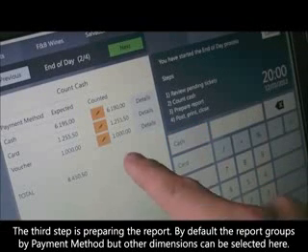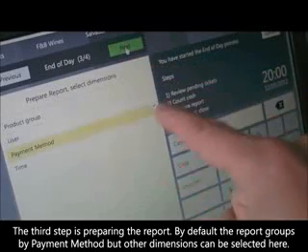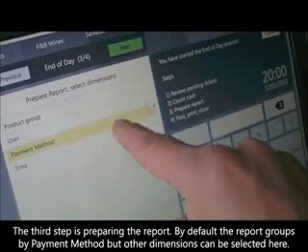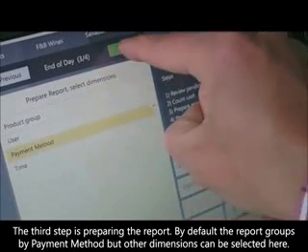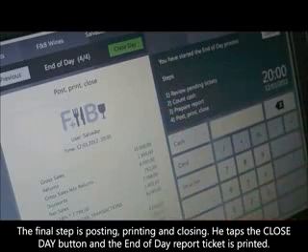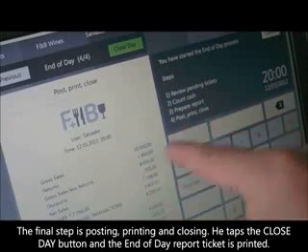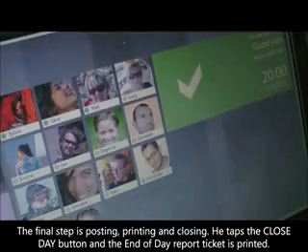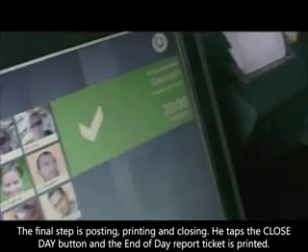The third step is preparing the report. By default, the report groups by payment method, but other dimensions can be selected here. The final step is posting, printing and closing. He taps the Close Day button and the end of the day report ticket is printed. Good job!